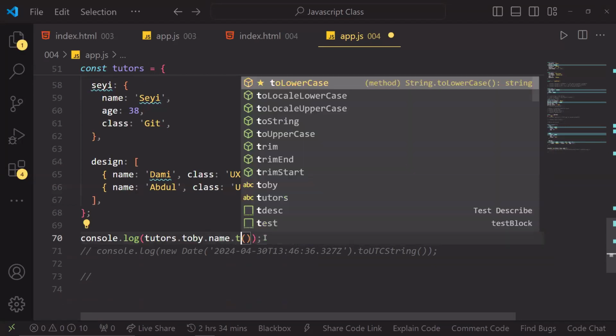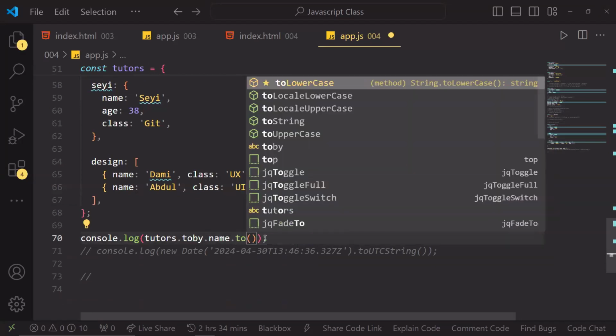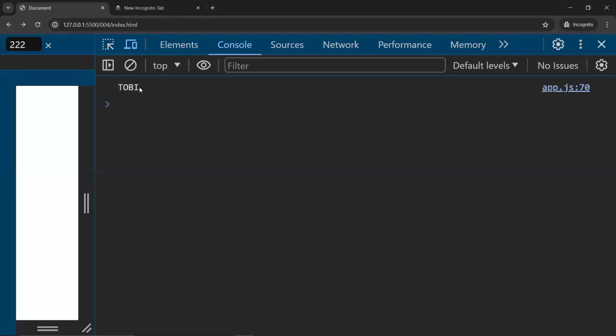We can also say toLowerCase, then come and check. Let's refresh. You see everything is lowercase. And lowercase is mostly significant when you're starting your data. For instance, when you see a search bar and you're trying to filter out your items, we'll talk about filter, reduce, map, and set later on.